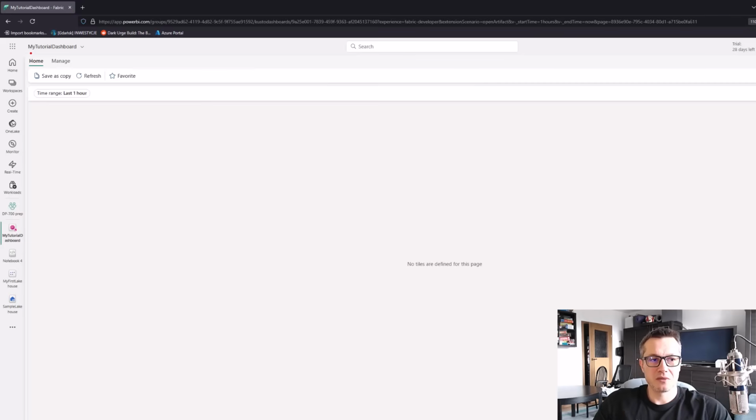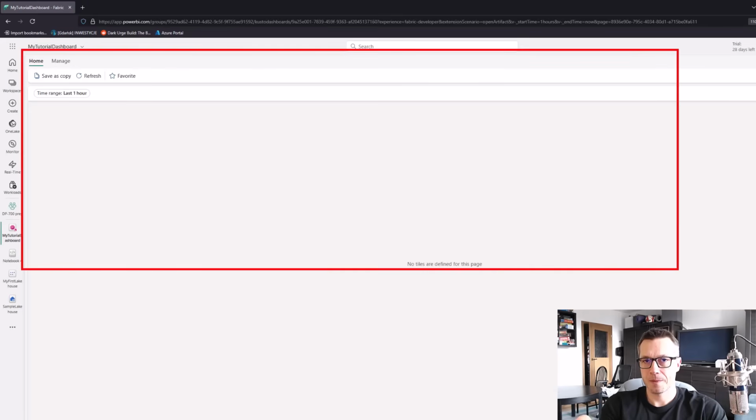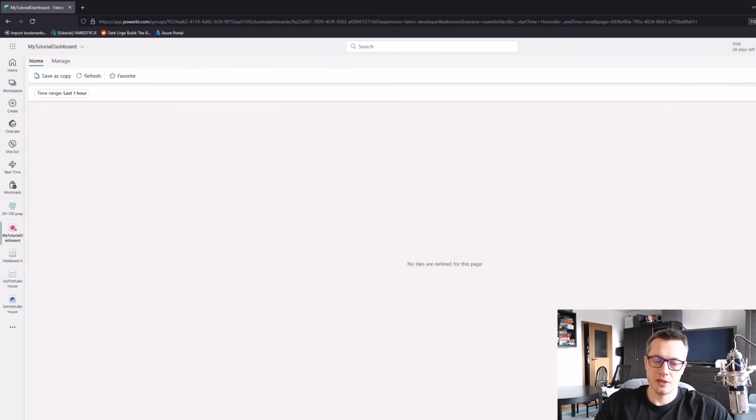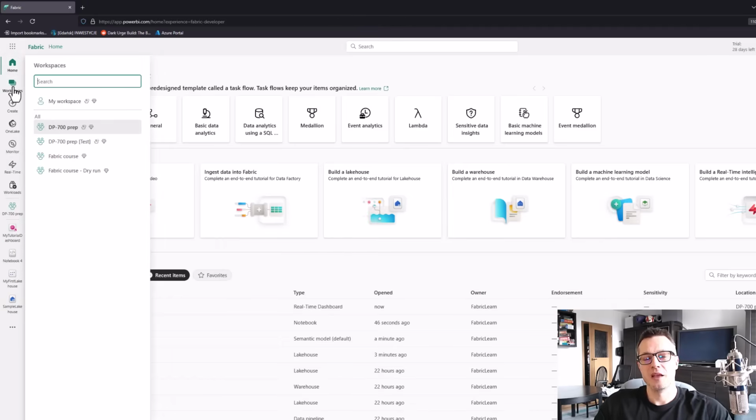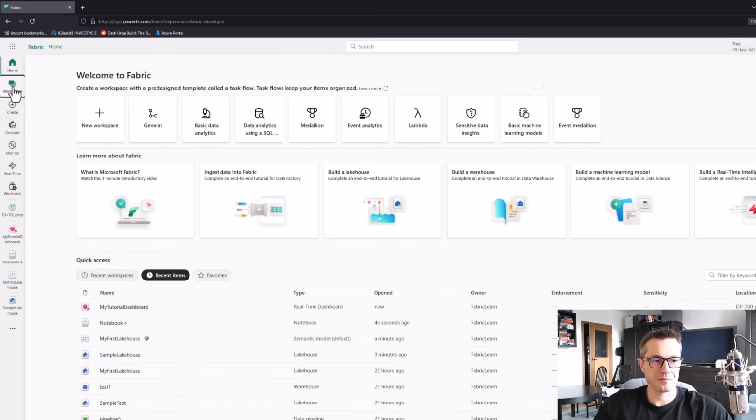So the main part of the UI adapts. It changes to the context of the item that you have currently opened. And those recently opened items you will find here. Alright, so let's move on. So we covered this home area, workspace as well. If you have a lot of workspaces within your Fabric tenant, that's the way you can easily switch them, right?